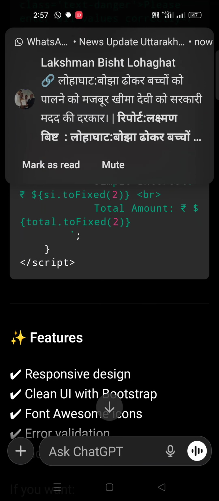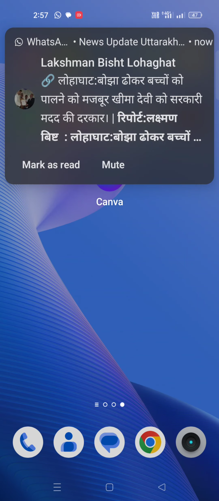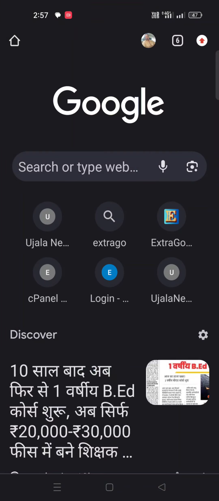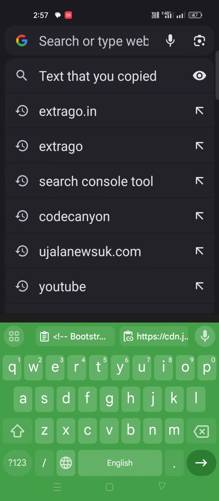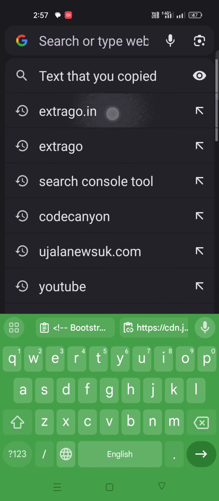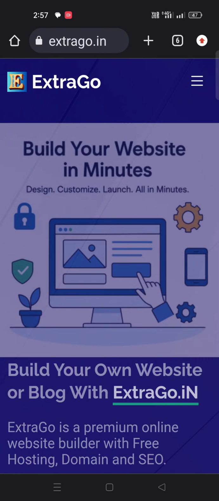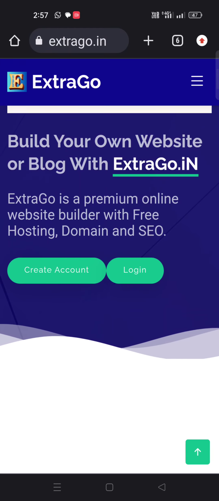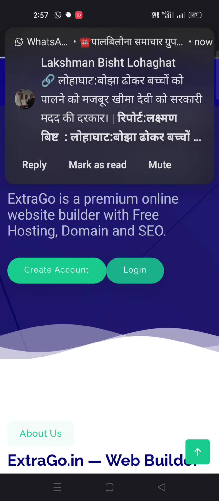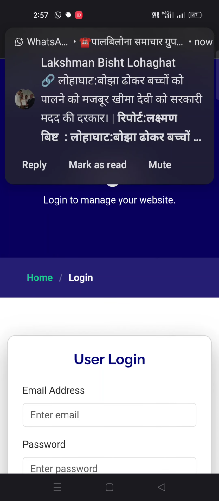So let's go back to Extrago. Open the browser, search here Extrago India on Google. Click on the first link. Now scroll down and click on login. If you already have an account, click on login, otherwise you can create your account here.